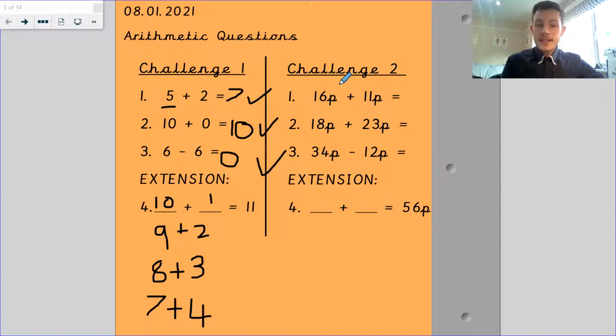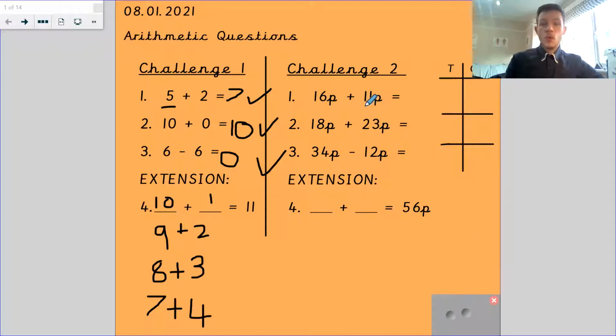Challenge 2, we've got 16p add 11p. So straight away, what I'm going to use is my tens and ones column. So I'm going to put in a small plus here. And I'm going to put 16. There we go. Add 11. Put my 11 there. I've already made it so much easier for myself because I've broken it into my tens and ones. So 6 add 1 is 7. 1 add 1 is 2. So your answer is going to be 27. 27 pence. So you're going to do a small p next to it.